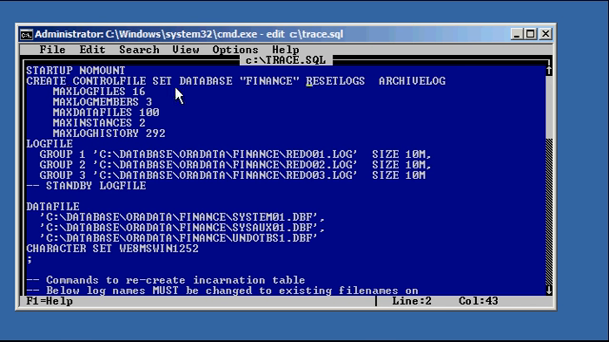But notice how we're saying set database, but we're keeping the same name of the database. We're telling the create control file functions of Oracle that we don't want to rename the database, okay? That we're just recreating the control file.